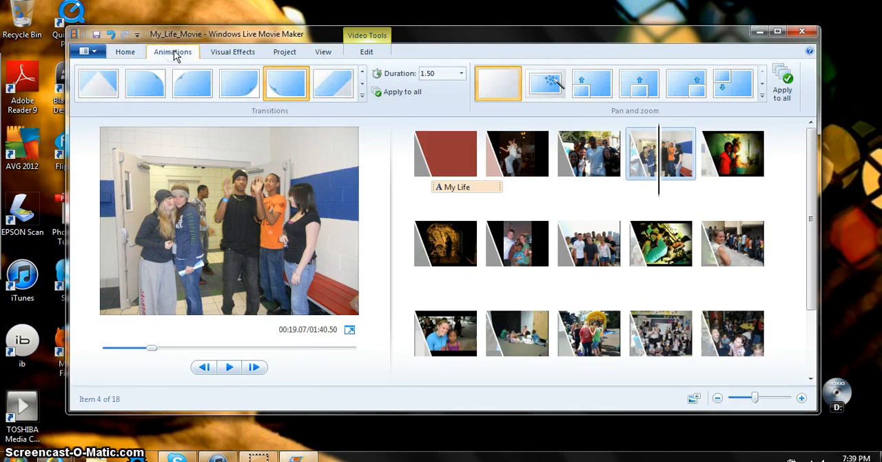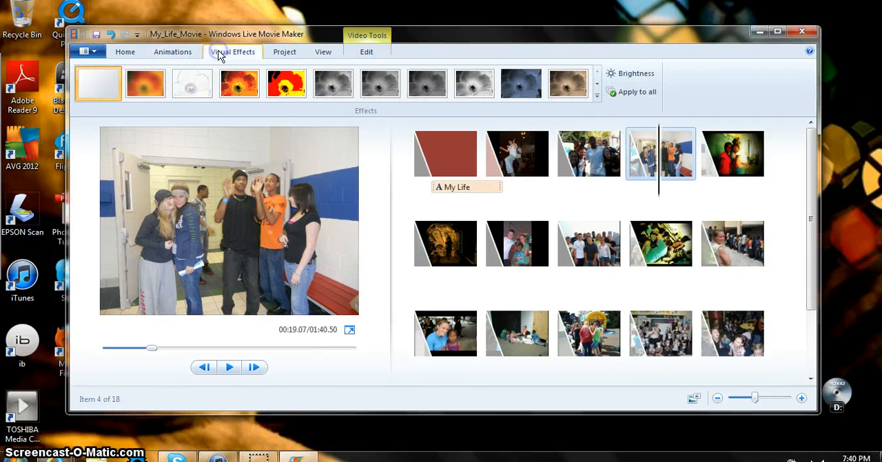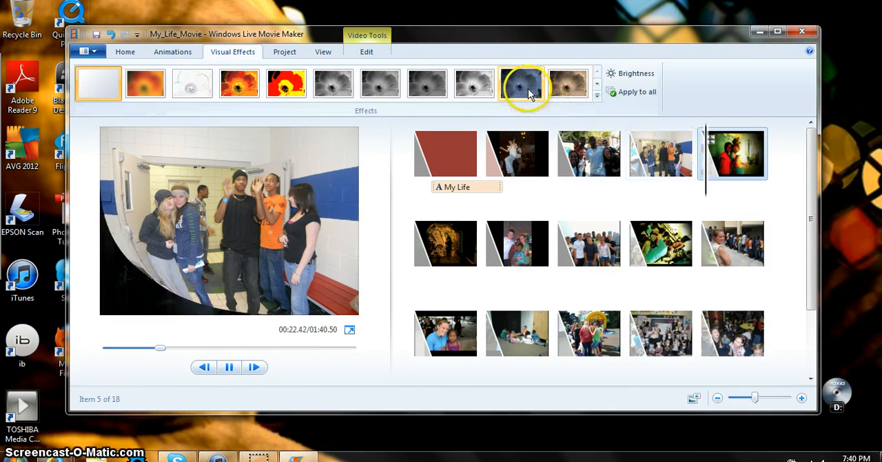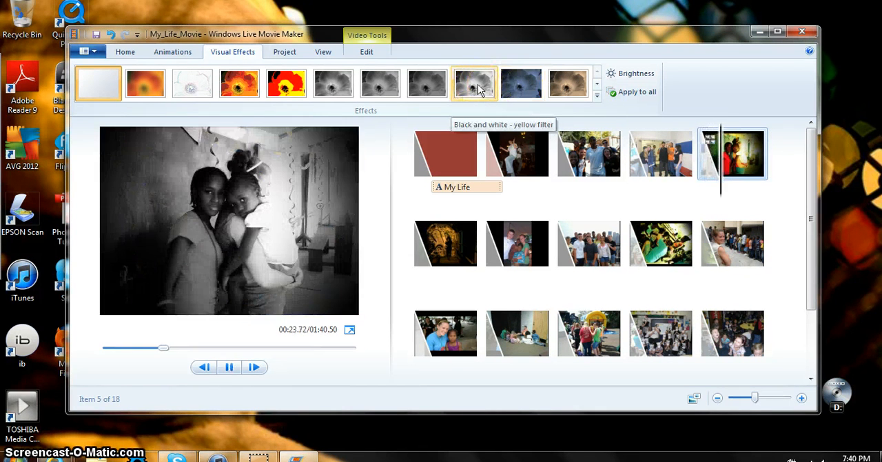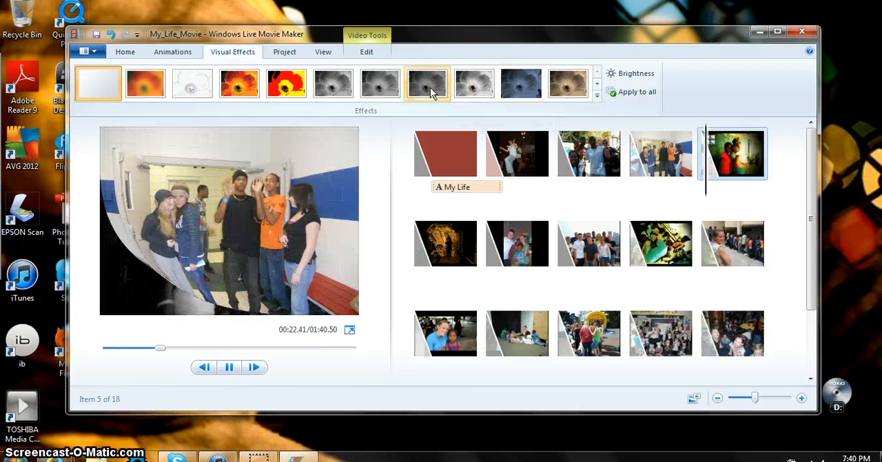When you're done with that, you'll be on the Animations tab, working with the transitions. I just want you to go to the next one over. It's called Visual Effects. You're going to click on that, and you'll see that if I click on this one, and I hover over it, it'll show you exactly how that slide, that photo will look if you select that as the visual effect. Okay, there's a lot of different things here.